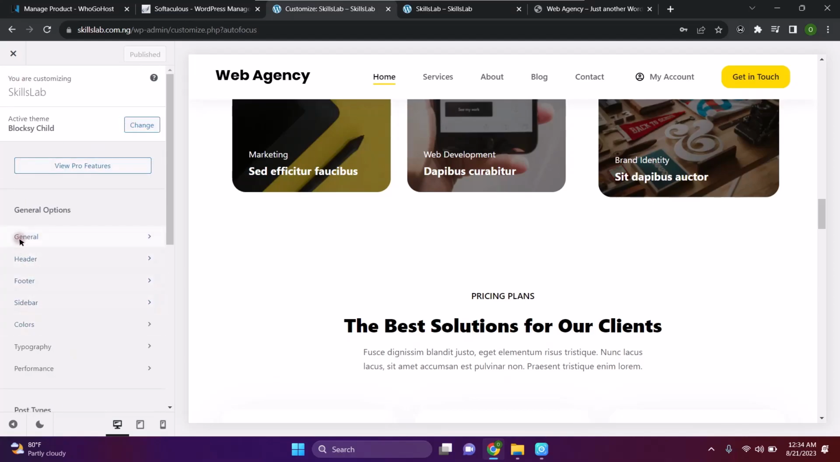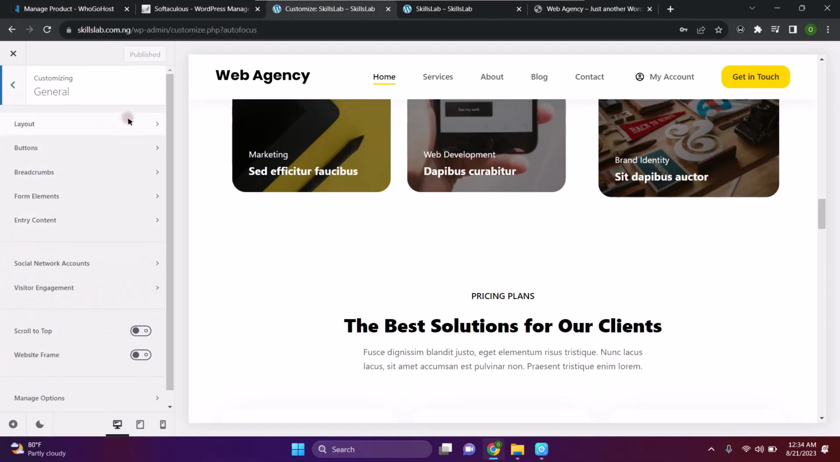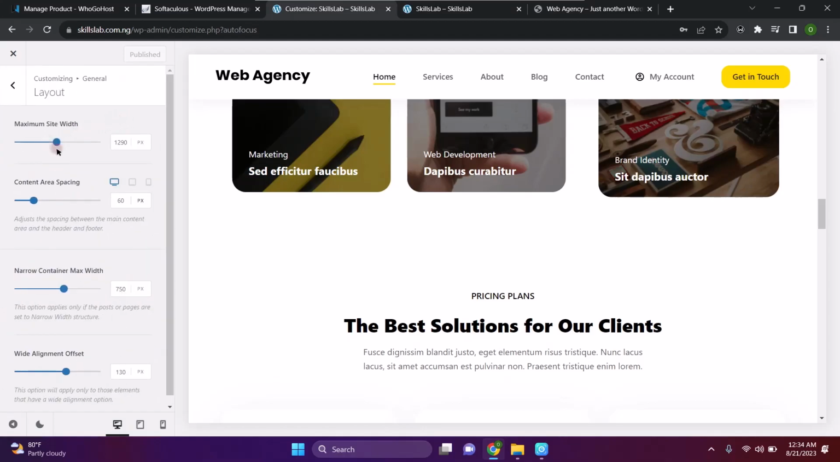Now this is the general layout, the way you want it. That is, the maximum width of this website is 1290 pixels.